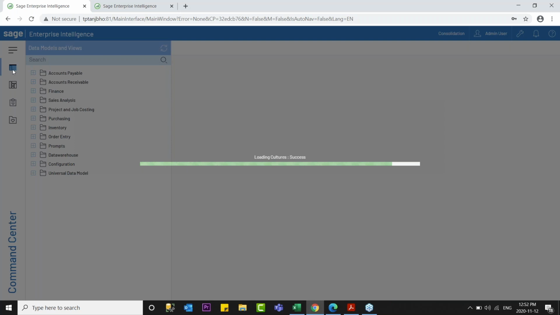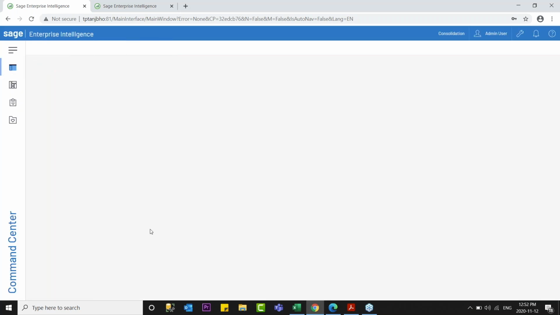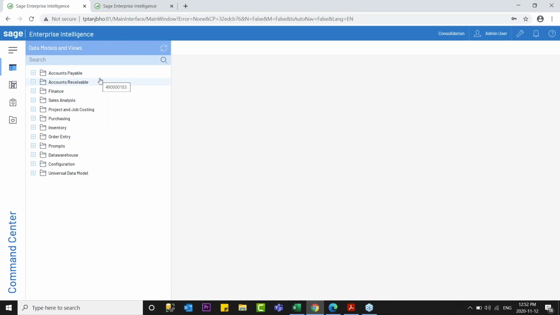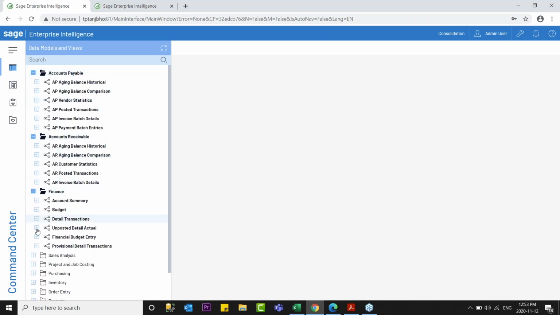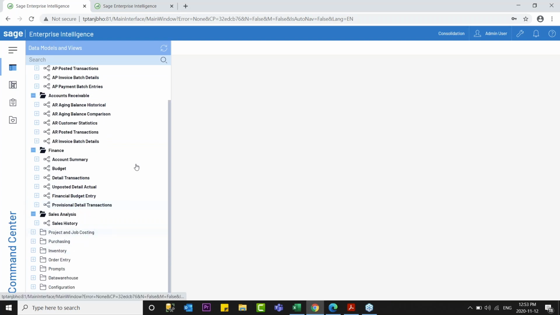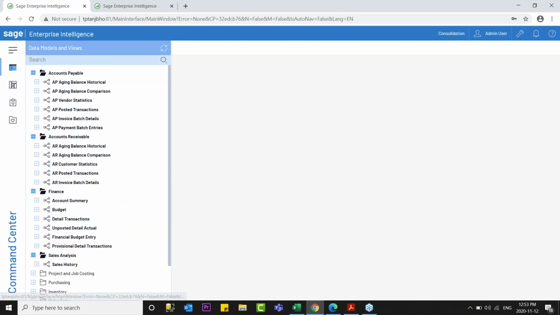Just to explain a little bit of the layout here, we have a very clean and nice interface. On the left-hand side of the screen, we have the command center, which comes with 4 different tabs. The first one is the data models and views. This is basically the repository for out-of-the-box templates that are delivered from day one when SEI is deployed, and these are tailored to the ERP system, which would be Sage 300 in this case. We see all the different folders here: accounts payables, accounts receivables, finance, sales, project job costing, and so on. All of these are tailored to Sage 300.